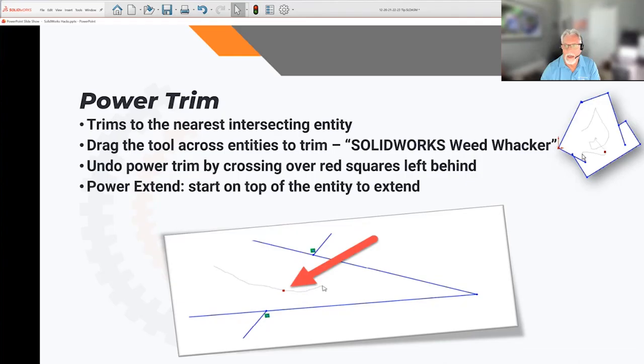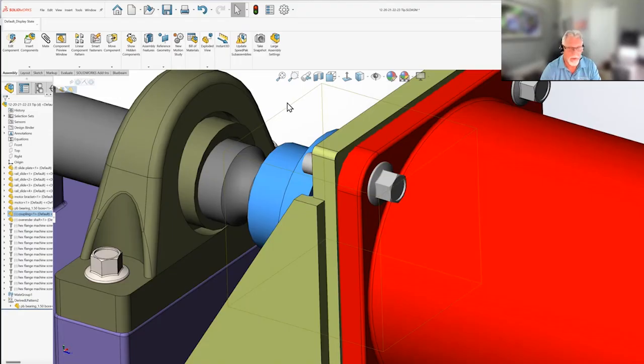Power trim. I'm not sure how many people are using it. I think sometimes people think it's unruly, and many times people call it a weed whacker, because you can eliminate a lot of things at once very quickly. But if you hit something by accident, you lost it. You have to do an undo, and an undo just undoes everything that you got. It will also take entities out, but it will also extend entities. So let's take a look at this here. I'm going to use my R key again, and I'm going to go to the star.